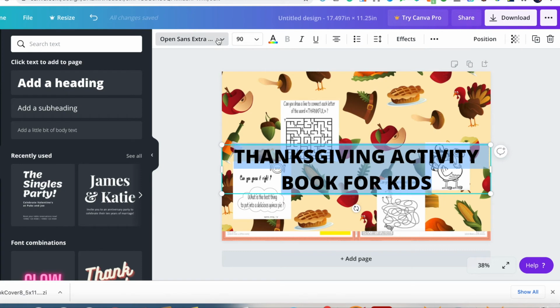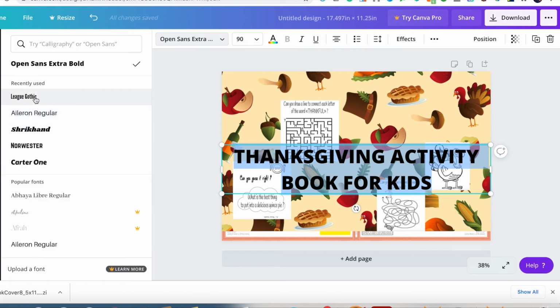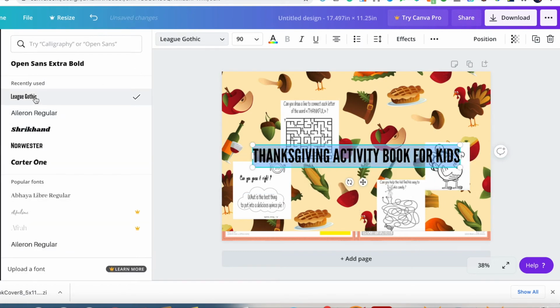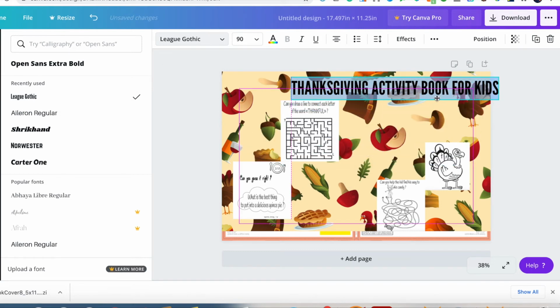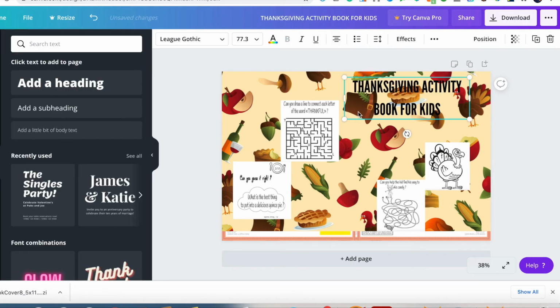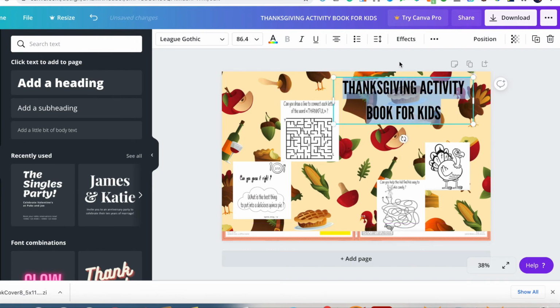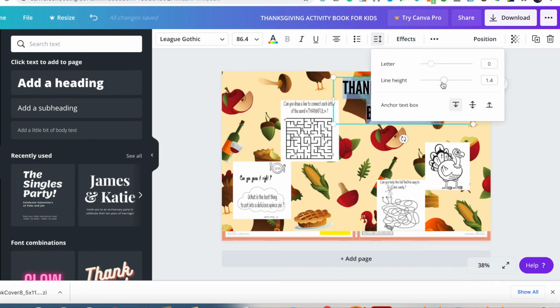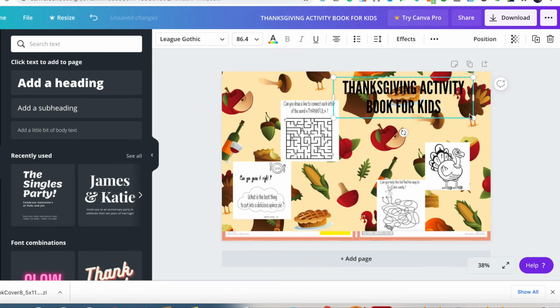Go to the text, change it to League Gothic. And I'm going to shift it up and reduce the file size. So you can see that the text is not that visible. So let's just quickly reduce this. Go up there, click the line height and reduce it. So it has reduced a little bit.